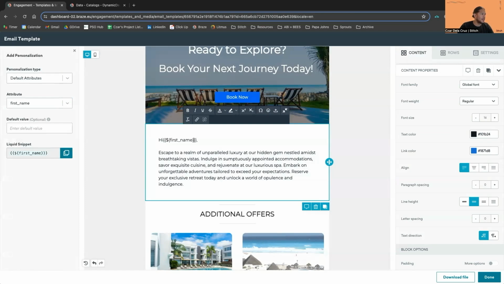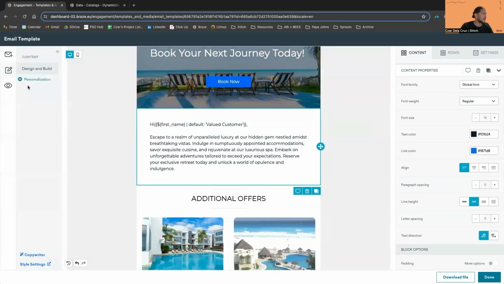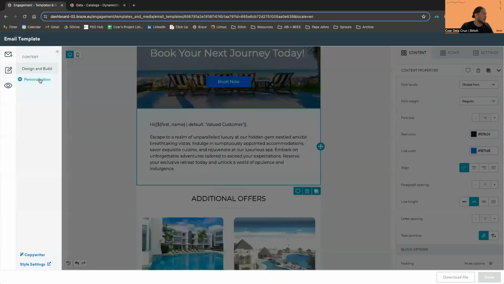And then to add a default, you'll just insert a straight bracket. I'm not sure what those are called, but you'll insert one of those in there, type default, colon, and then valued. Let's go with valued customer. So if we go ahead and preview and test this, what you will see, let's preview and test.